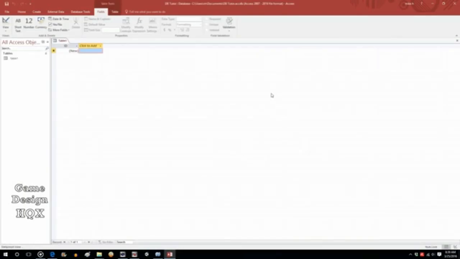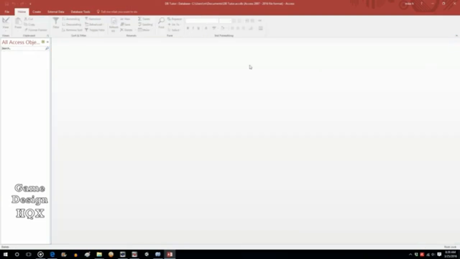When you open a new database, it opens to a default table. Just click on the X in the upper right corner to close that out. Let's just take a moment to look at the interface. So at the top you have several tabs, and each tab has different tools. This is referred to as the ribbon.